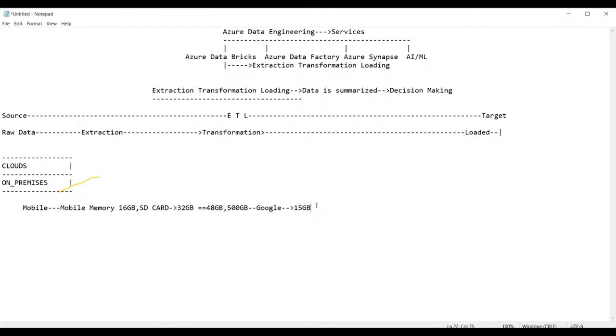External hard disk. External hard disk, that is fine. Okay. But I want the data. Okay, no problem. One more way is that you can ask Google. That is fine. That is very good. Okay. But here, the thing is that you can ask Google to increase the size. That means from 15 GB, I want 500 GB.